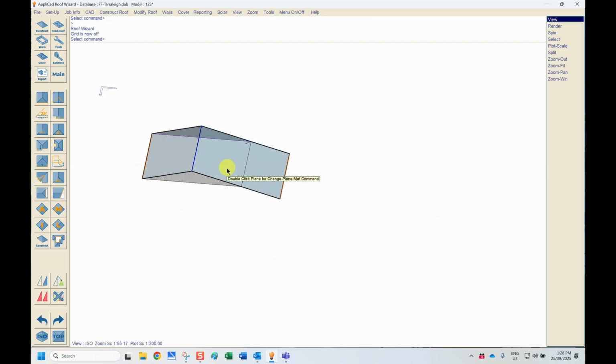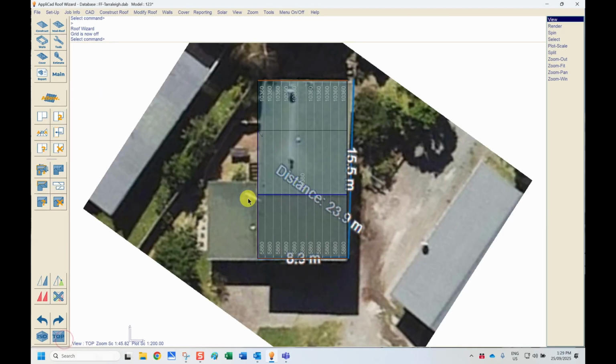And now we can put our panels on there and do everything else to this roof, and so that's how we do it. If there are any questions, drop us a line anytime.